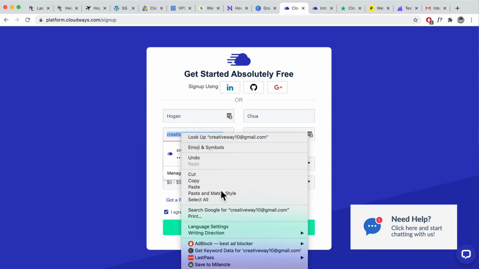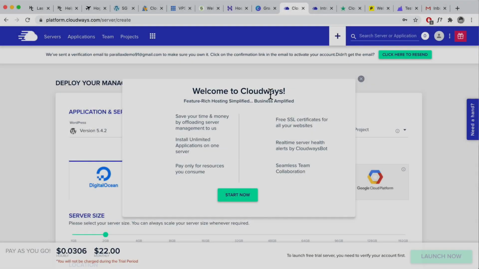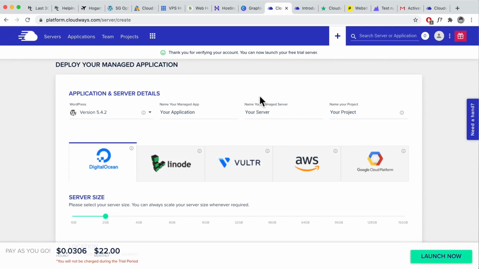Okay, not sure why that has popped up. Let's try that again. Okay, so now we are directed over here. We're just going to close that. So what you need to do is probably verify your email first. So let's click over here and just verify and activate the account. Okay, so once you verified your account, it should say thank you. Now we can actually launch our free trial server.